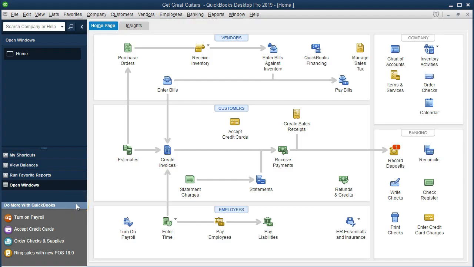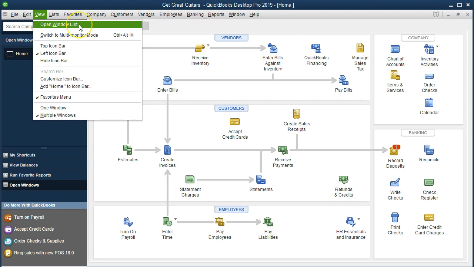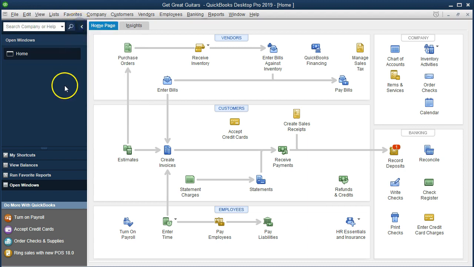Here we are on the home page. We currently have the open windows open. In order to open the open windows, go to the View drop down and to the Open Windows list. If you want to start working and just start entering data into a problem, you can jump forward to the presentations that start with a 6, and we'll start just entering data and starting a new company file.